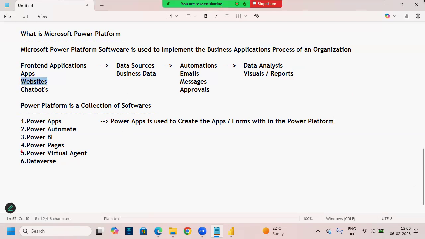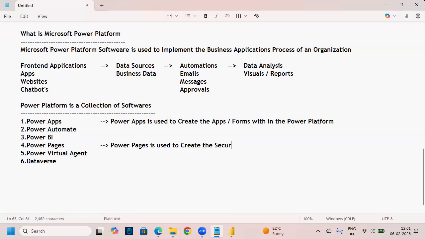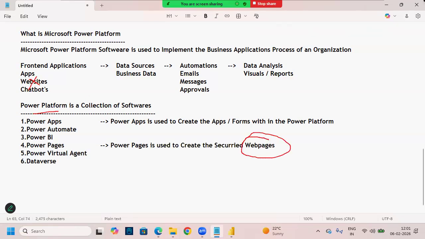Next, I want to create the websites. To create the websites, go and use what? Power Pages. So what is the use of this Power Pages? Power Pages is used to create the secured web pages. So here in the Power Platform terminology, we don't call it websites, guys. We will call it what? Web pages.